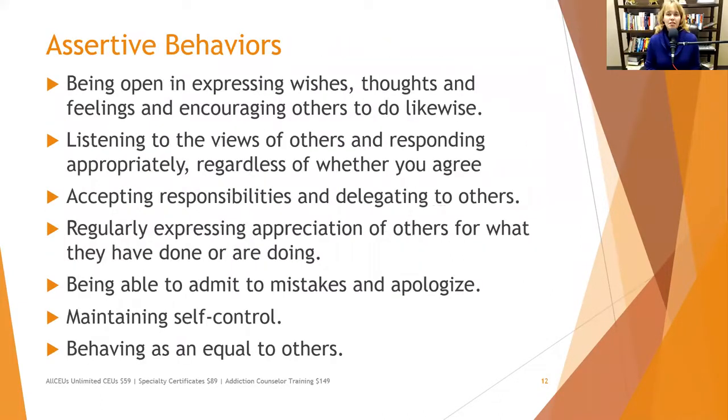Assertive behaviors mean being open in expressing wishes, thoughts, and feelings, and encouraging others to do likewise. If you don't encourage others to do likewise, that's kind of aggressive. You may not think of it that way, but if it's like, you need to hear my stuff, but I'm not really interested in yours, that's sort of an indirect aggression. Listening to the views of others and responding appropriately, regardless of whether you agree.